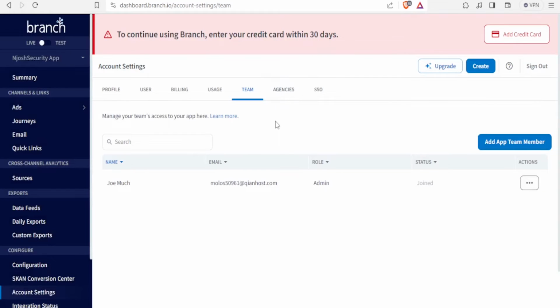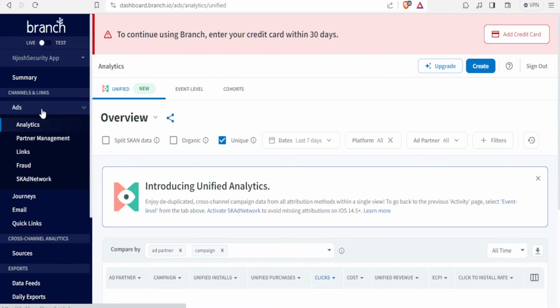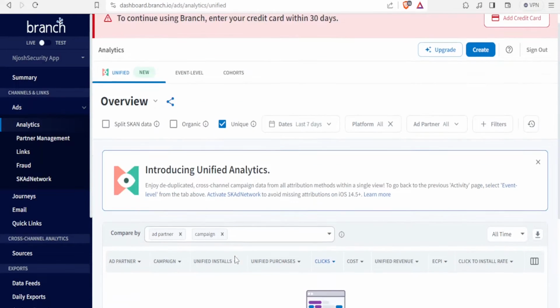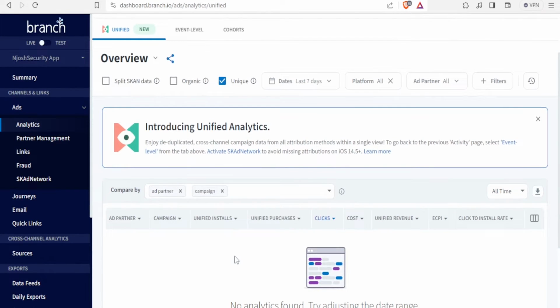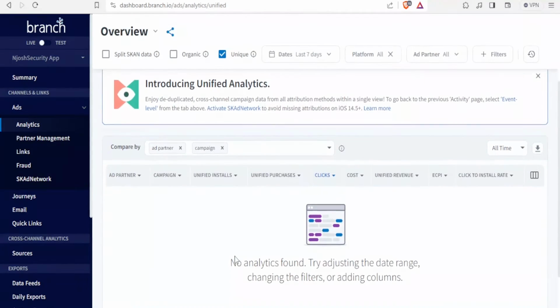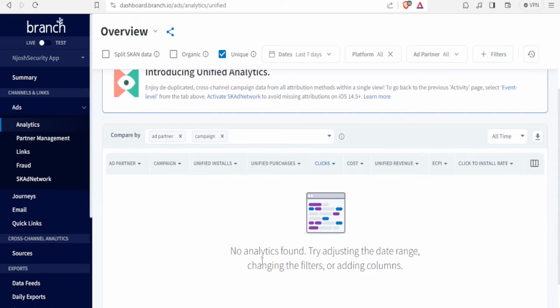So if now I come to the next thing here for ads, that is for channel and links, I can look at the ads, and with the ads, you can enjoy deduplicated cross-channel campaign data from all attribution methods within a single view. So you can simply view previous activity page and select event level from the above tab. And so you notice currently here we have no analytics found. We can just adjust the date range, changing and filters. So for instance here, you notice we don't have any ad partner, we don't have any ad campaign. So we can change all this.